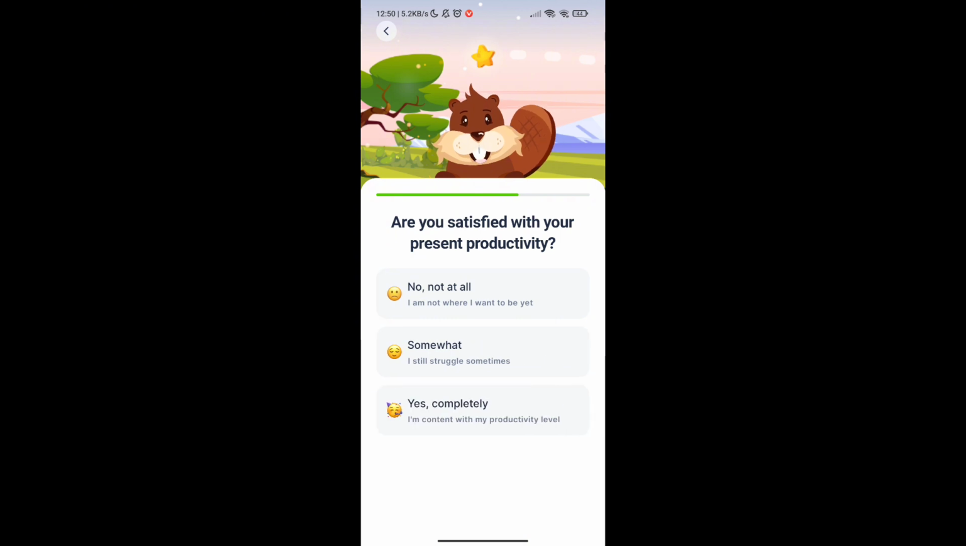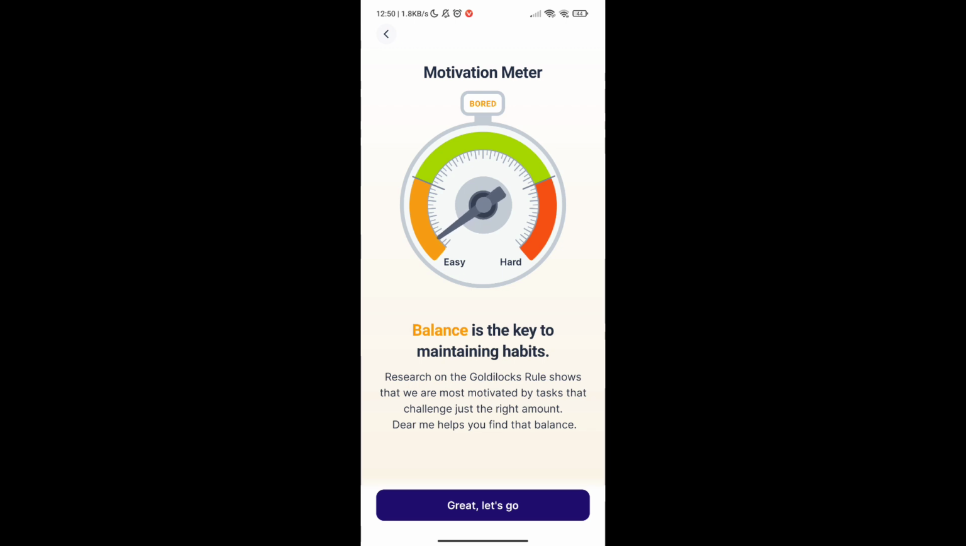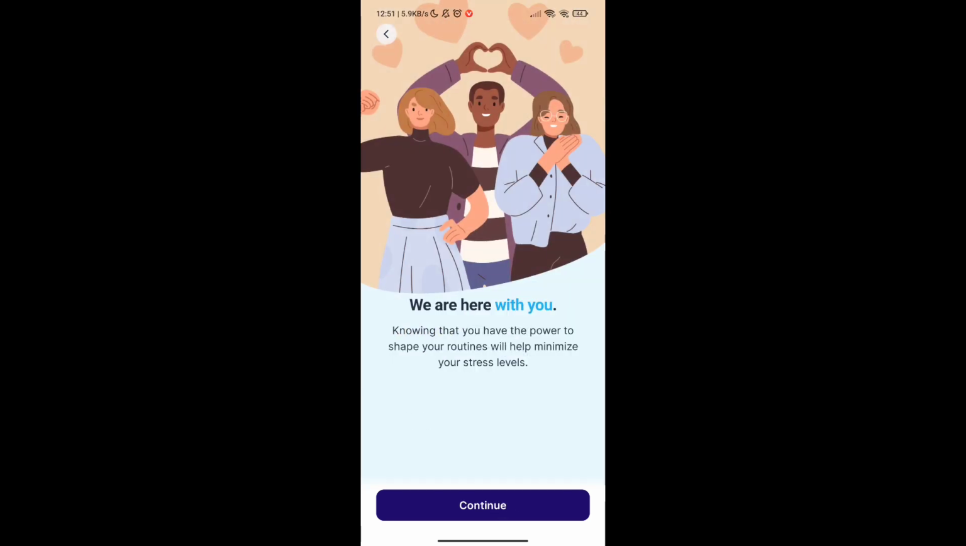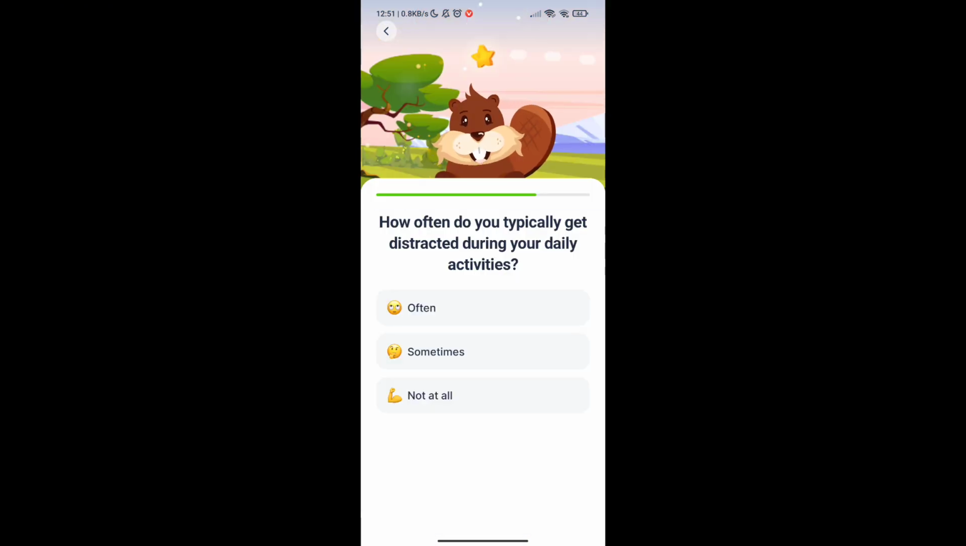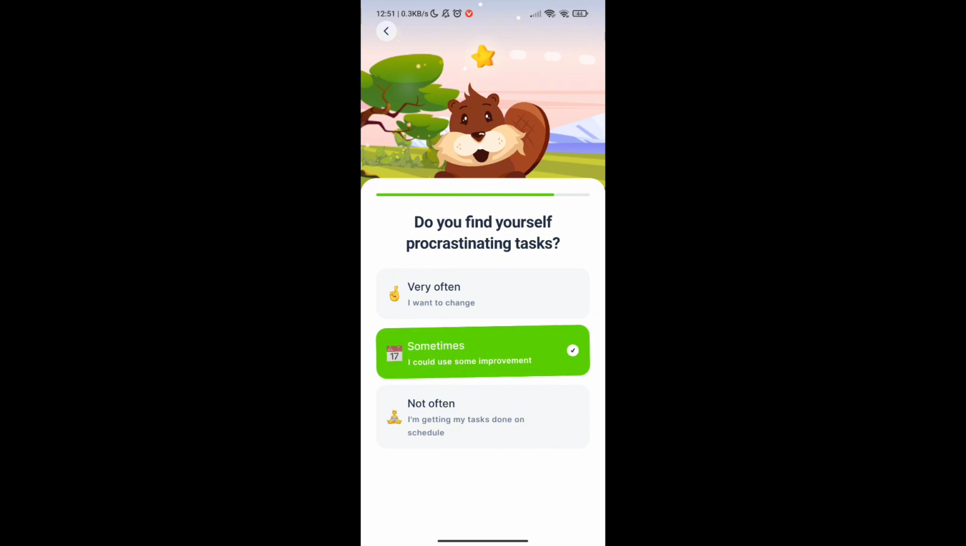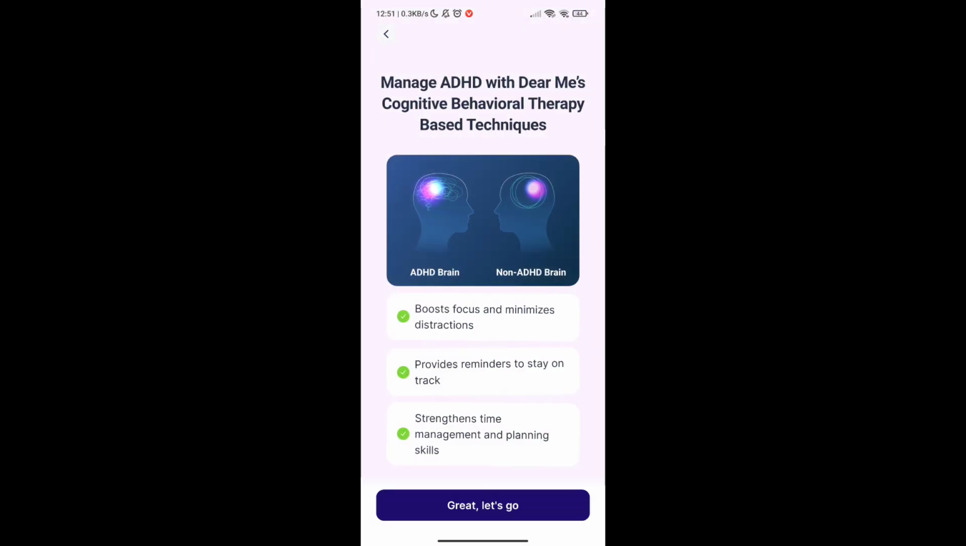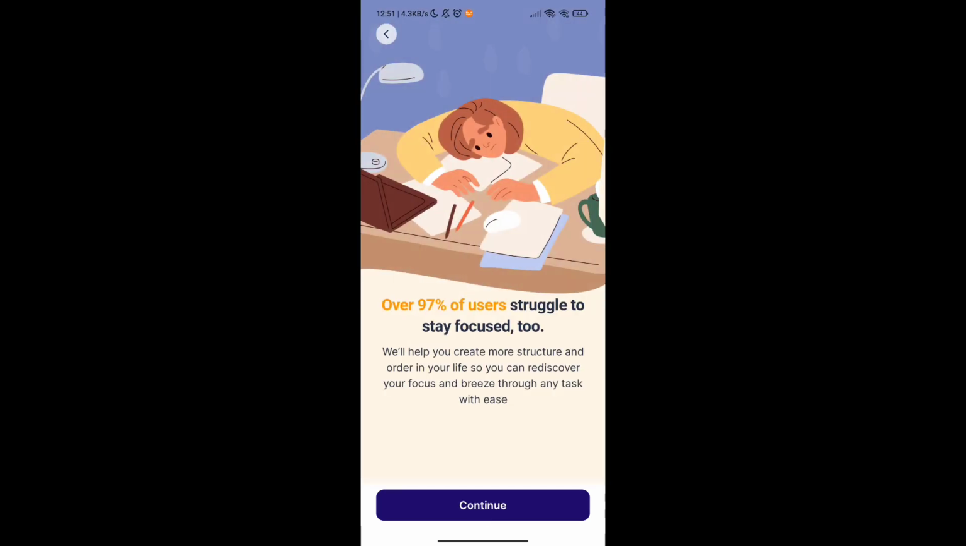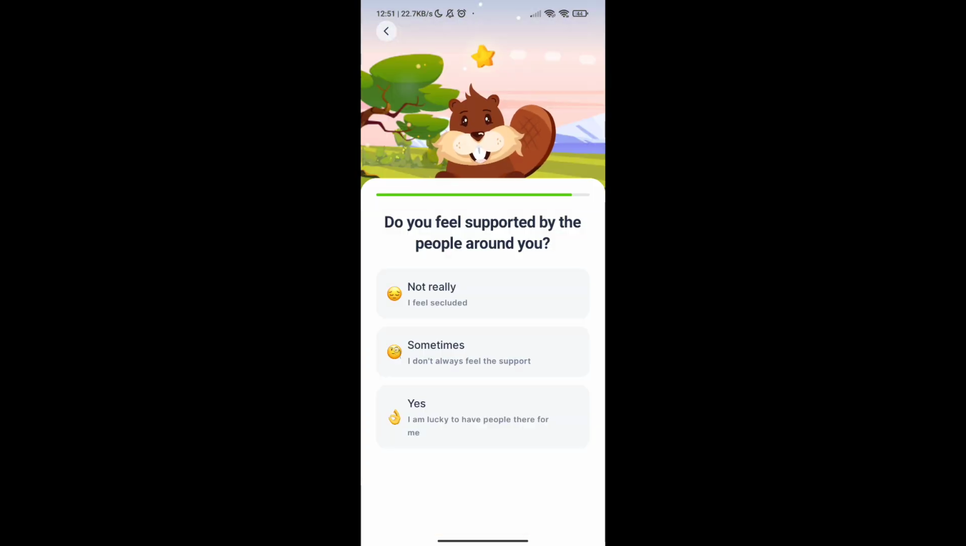And are you satisfied with your present productivity? So somewhat. And then here for the motivation matters, you just have to read this and click on continue, and let's go and click on continue. Okay, so right here, how often do you typically get distracted during your daily activities? So sometimes. And do you find yourself procrastinating tasks or no? Okay, and here just have to click on great and let's go, and then click on continue.